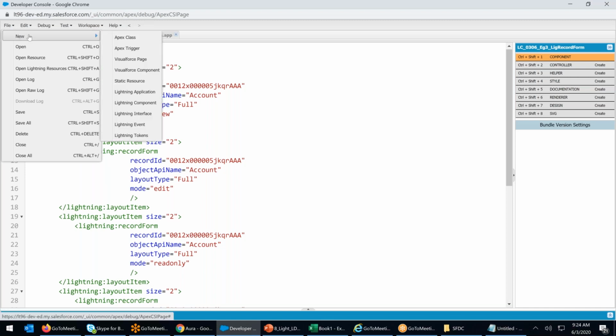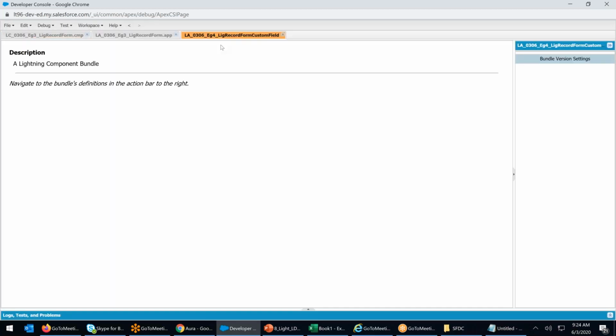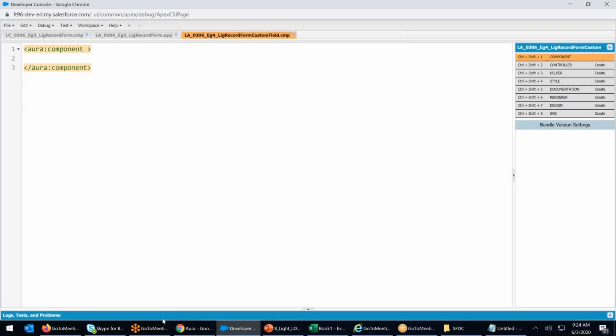File, new, Lightning component. Example 4, lightning record form custom field. I'm creating a new component, custom field.